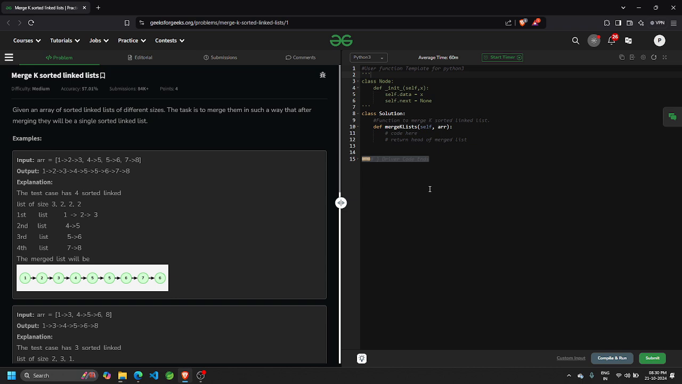Today, let's solve the problem Merge K Sorted Linked Lists. There is a very similar problem called Merge K Sorted Arrays, and if we have done that, then this is just a complete replication of it. The only difference is that we are using linked lists instead of arrays.